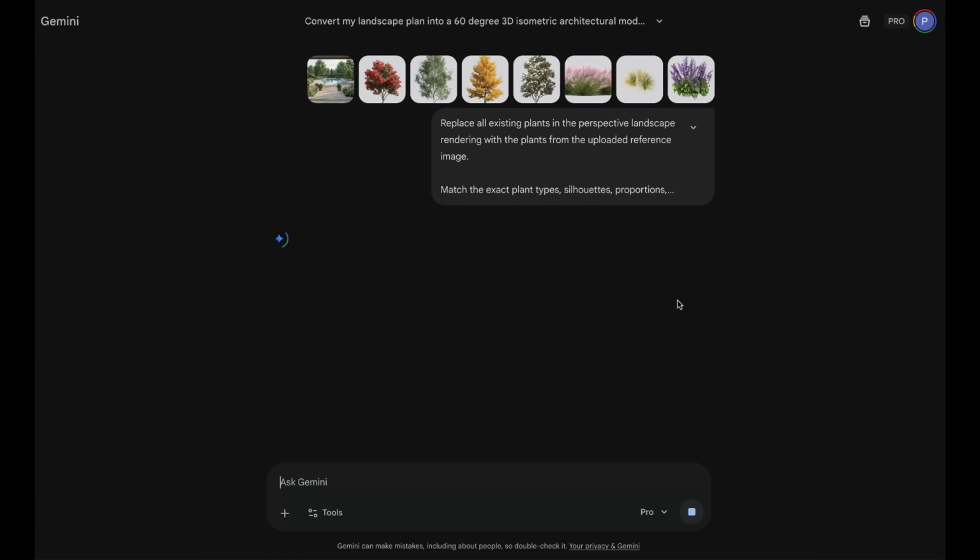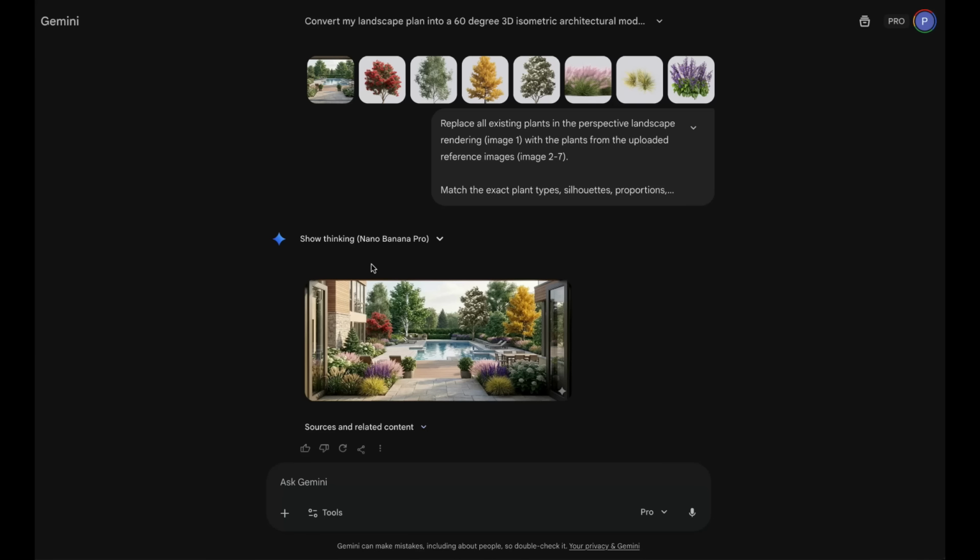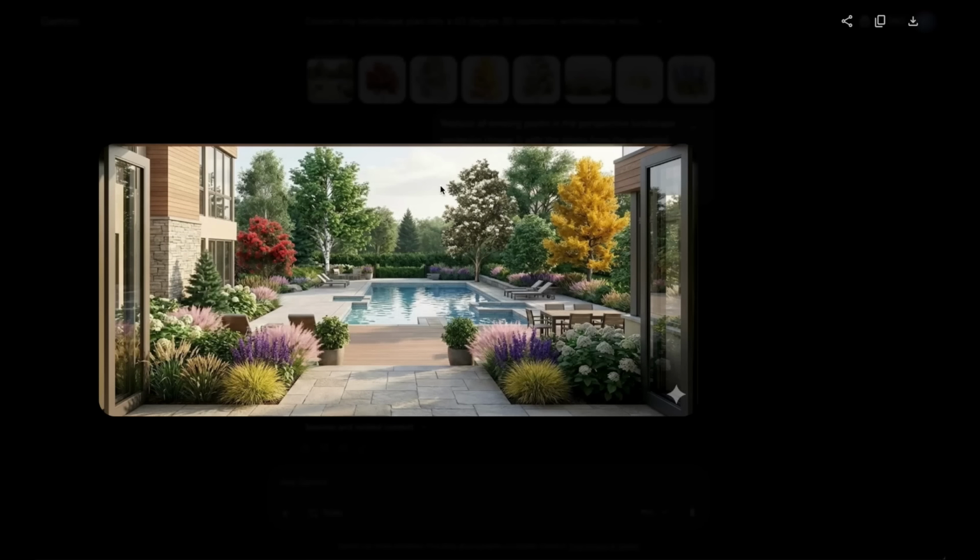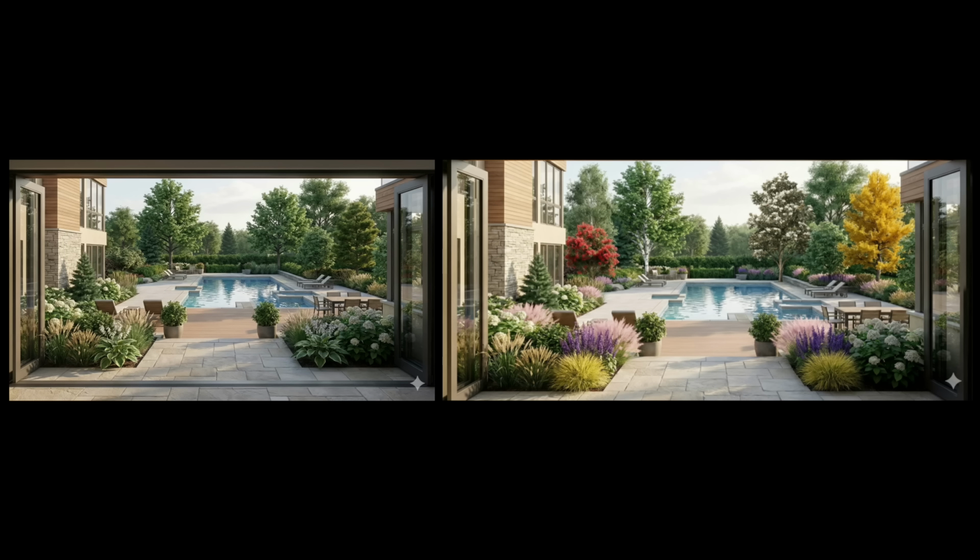Nano Banana replaces the plants very naturally. I didn't even specify plant sizes or exact locations, but the placement still works really well and the overall color balance of the rendering feels right.